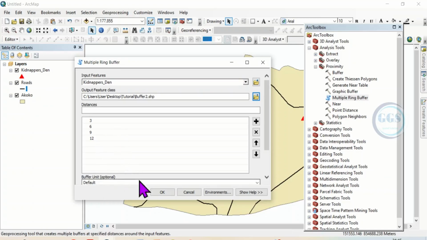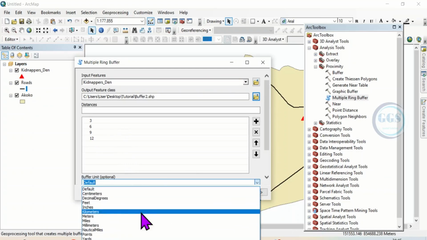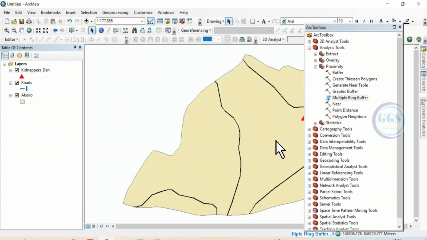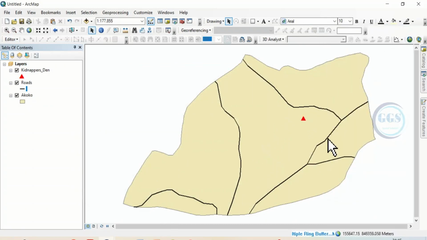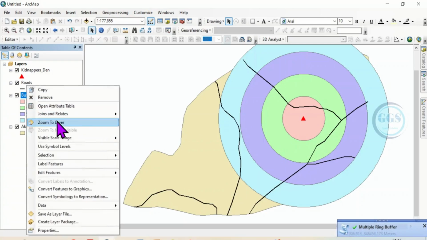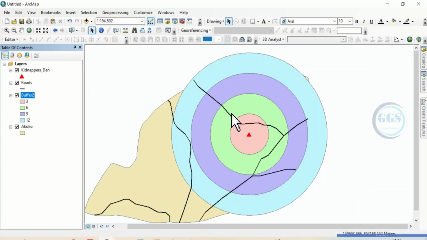Then here I have to specify the unit. The buffer unit, I want it to be in kilometers. After specifying all these parameters, click on OK. Then I can close this too. So what it does is that it will create multiple buffer around this kidnappers den at the interval specified. Yes, you can see it. So let me zoom to layer.